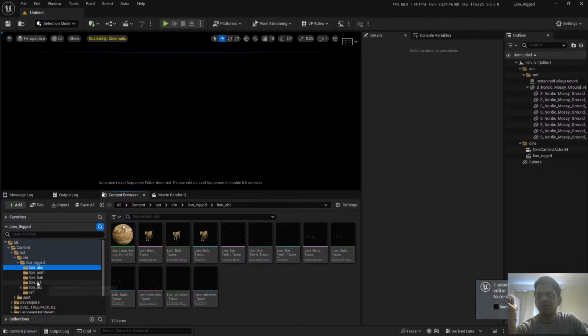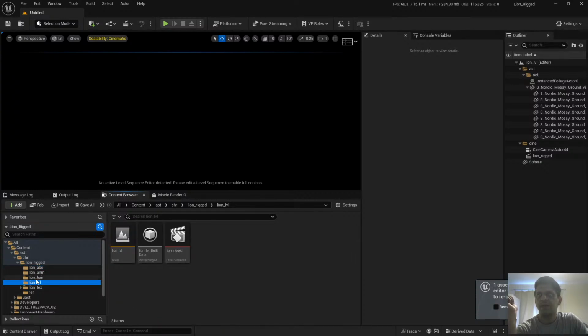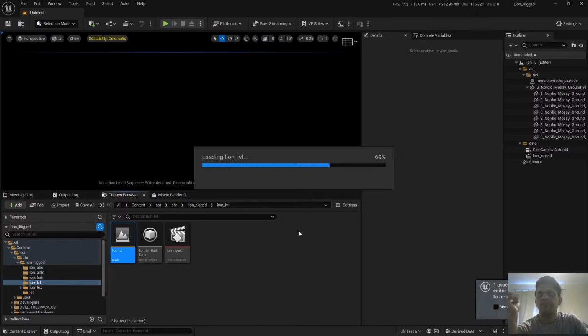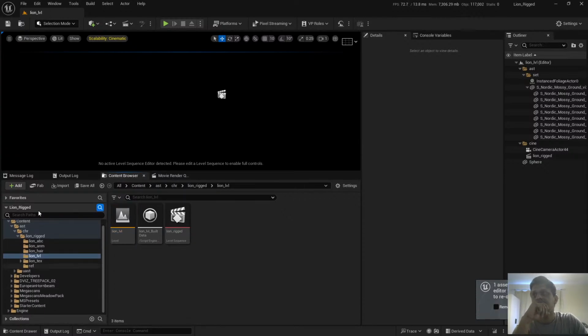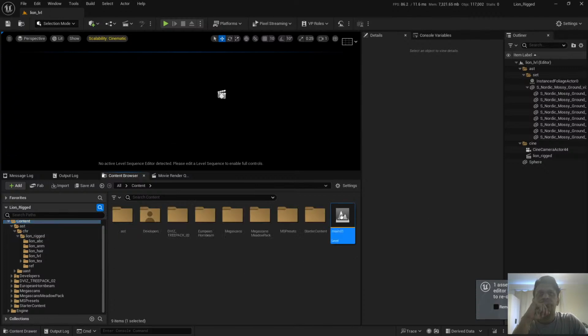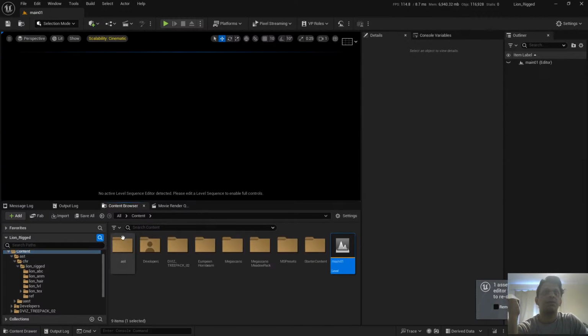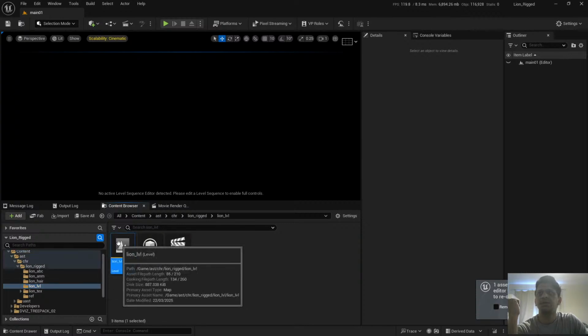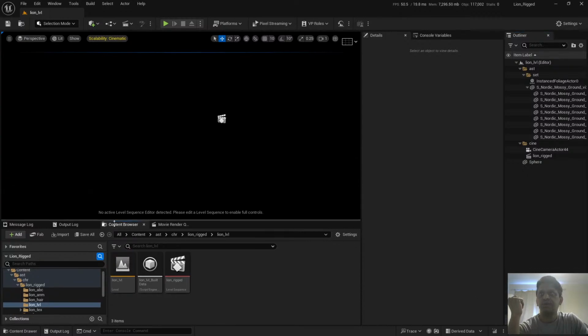And this is the level for this character. I think I removed all of that. Let's open this one. Where is it? Oh, okay, there is no light. So let's do it from scratch.